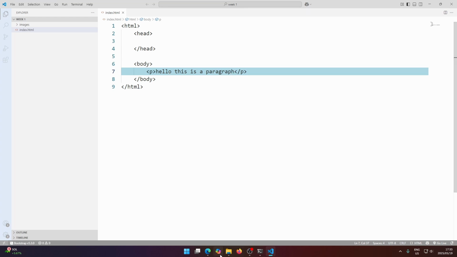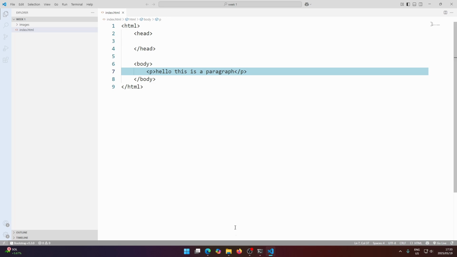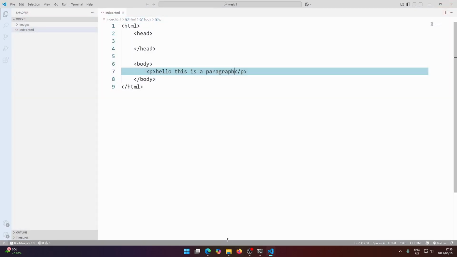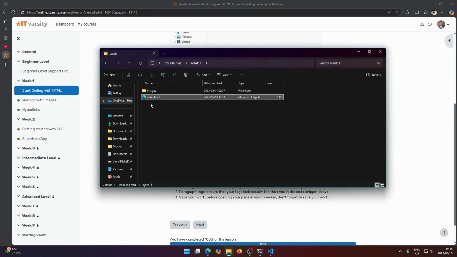And if I save this and head back to the website, we didn't open it here. So to open it, let me just close this. You can either double click on the index file here, and that should open it up in your browser. Or if this doesn't work, you can drag and drop the file into your browser.